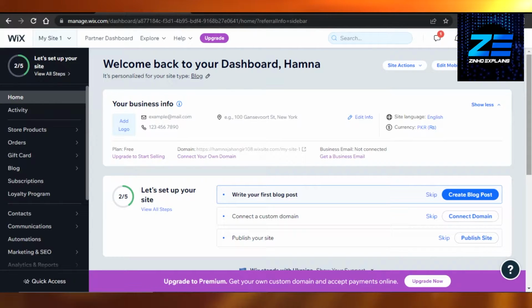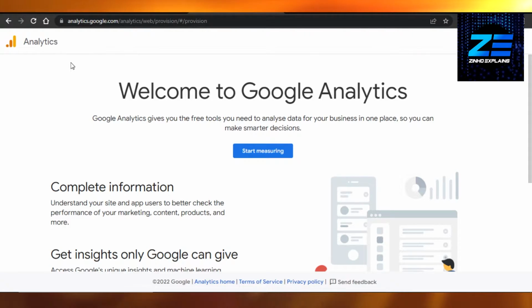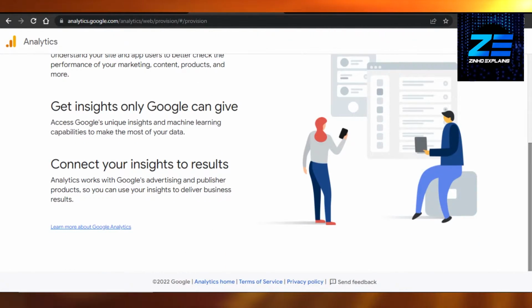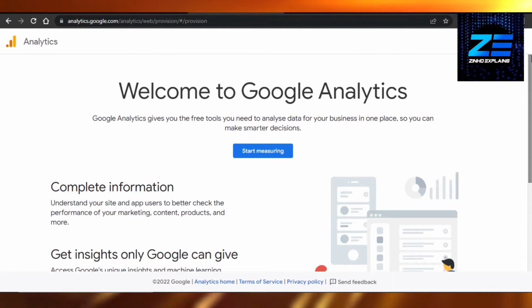So let's get started. First, what you have to do is you will go to Google Analytics and you have to create an account on Google Analytics and make sure that you set up everything you need. You need to have an account on Google Analytics and get a code from your profile that you have.